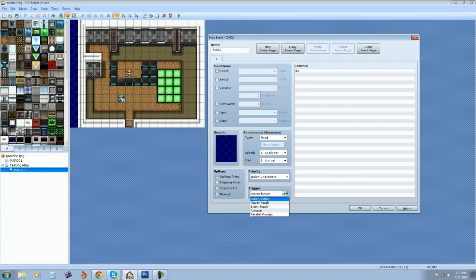But we want this to be auto run. I don't want to have to activate this. I'm going to go to the trigger section here, and I say auto run, and this means when you come onto this map, in this case we start here when we start a new game, so this will happen on its own. You don't have to click enter on the girl or on anything to trigger this. Okay, and we're going to call this event the cutscene girl.